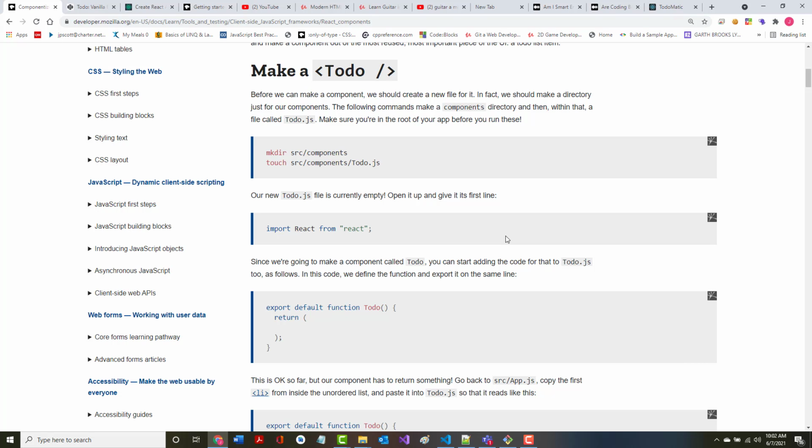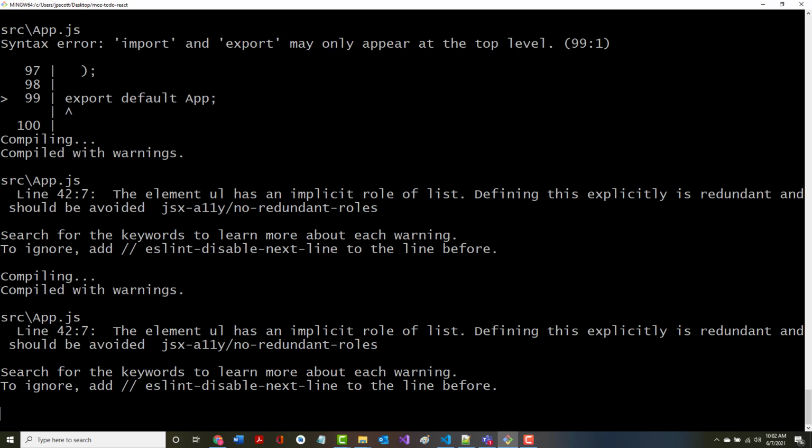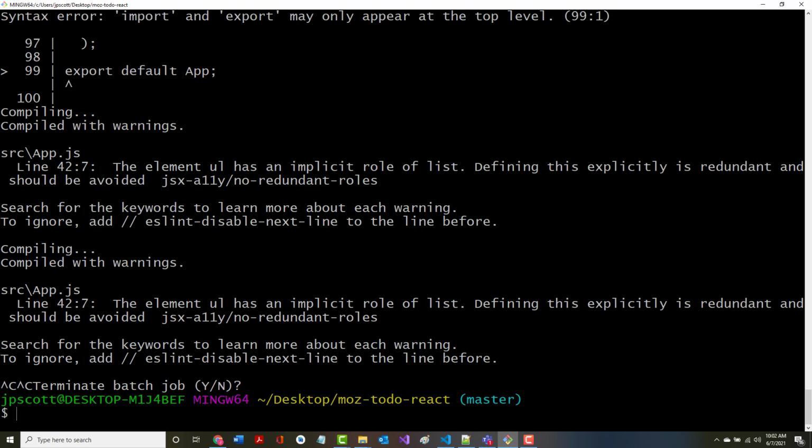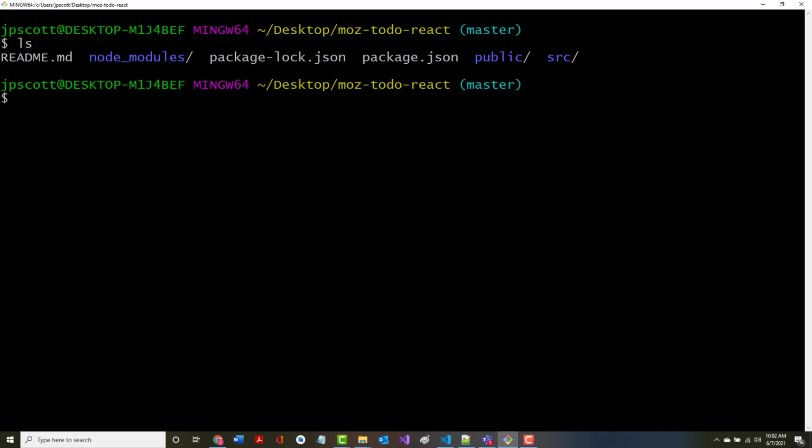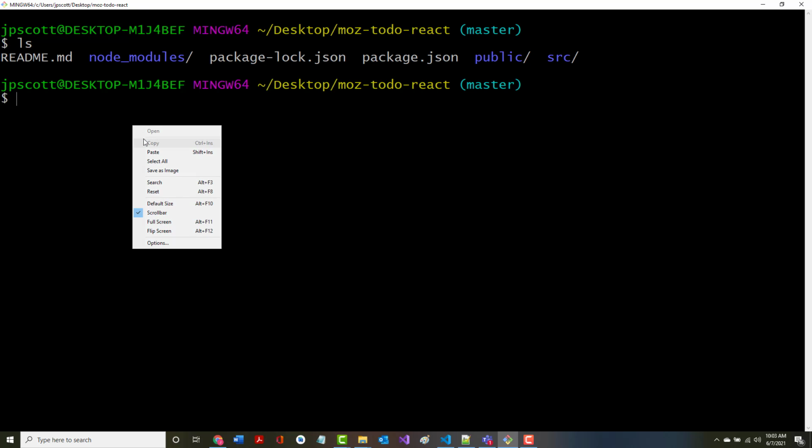So make a to-do. Before we make a component, we should create a new file for it. In fact, we should make a directory for just our components. The following commands make a components directory, and within that, a file called to-do. Let's actually start to implement some of this terminal stuff so you get a look and feel on how to use it. All right, so that's still up and running. Let's stop the run here, and let's clear the screen. All right, so we're right here. So let's paste these things in.